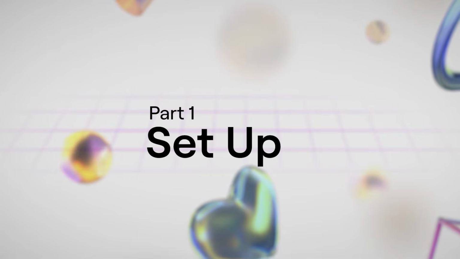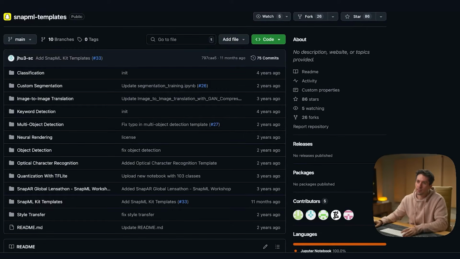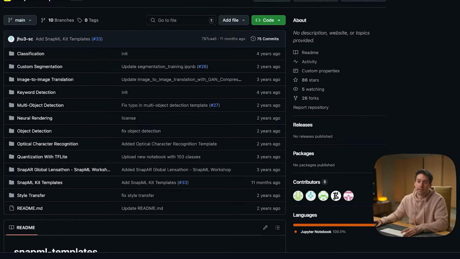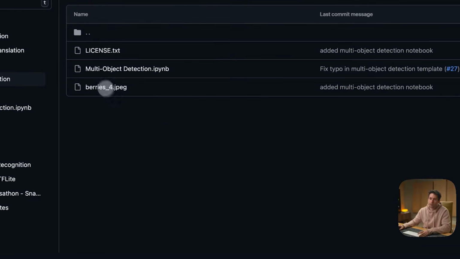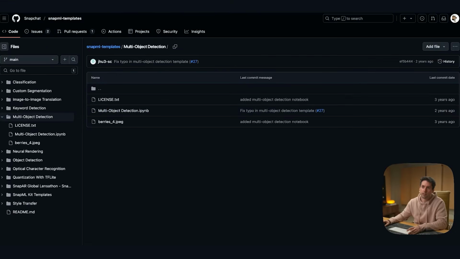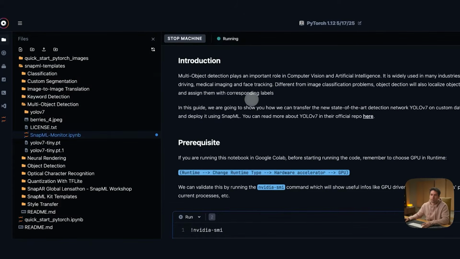So in this first part, you need to be familiar with something like GitHub, where we find SnapML templates. These templates are part of the Snapchat app and actually allow you to track a lot of objects using machine vision. We're going to adapt one of these templates in this exercise, called multi-object detection. And for doing that, we're going to take this Python notebook and import it into Paperspace.